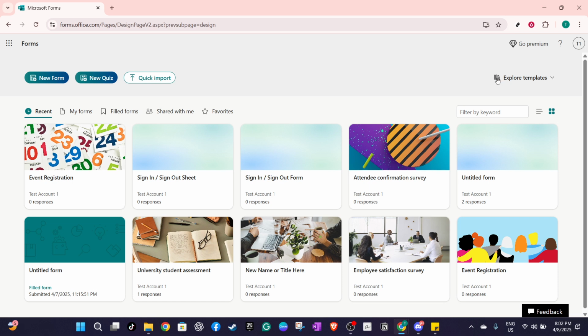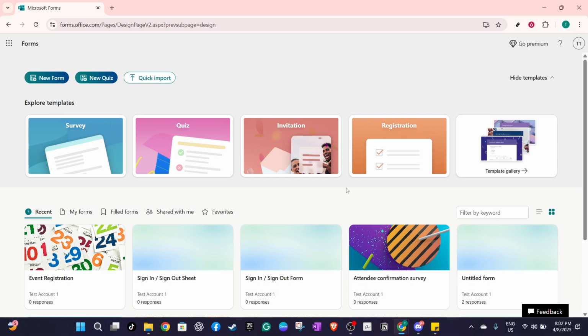Now, direct your attention to the upper right corner of the screen and click on Explore Templates. This feature is incredibly useful, especially if you're not sure where to start or if you need some inspiration. Microsoft provides a range of templates that can serve as a foundation for your survey, saving you time and effort.